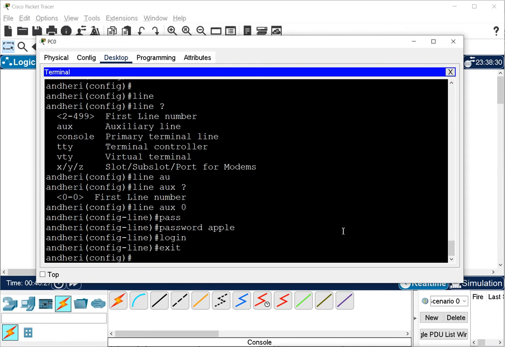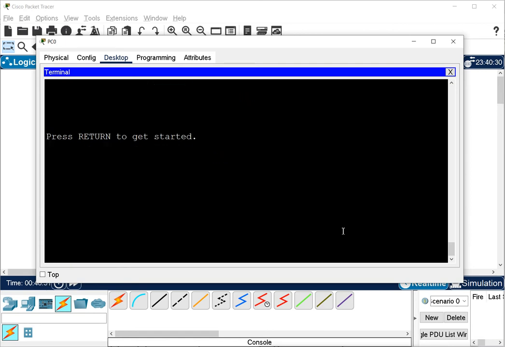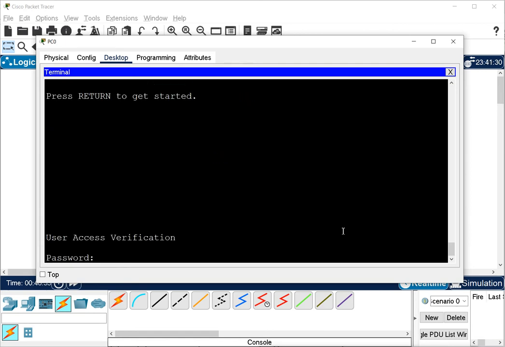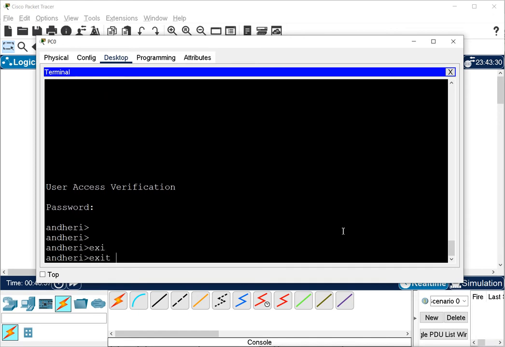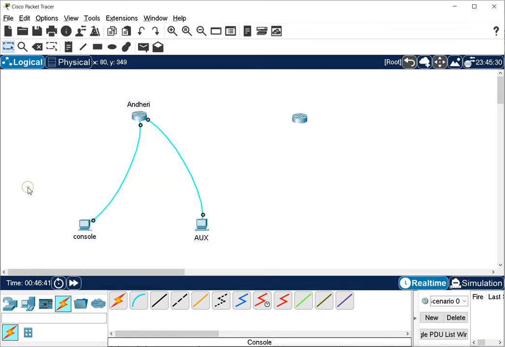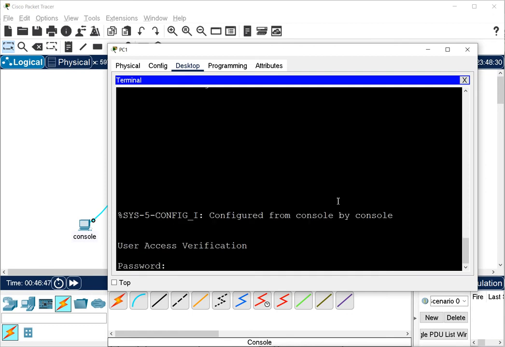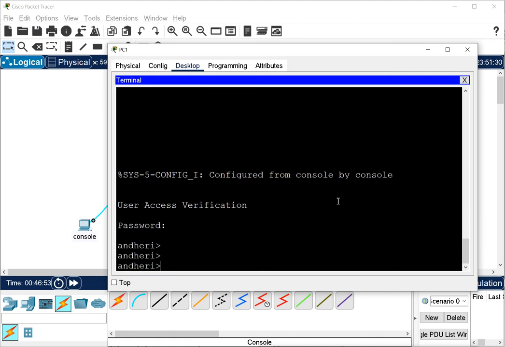Now I will exit from here and exit from here. So when I try to log in from the console port, it will ask the password for the console port, moon. Now I will try to log in from the auxiliary port. So I will select this machine and I will try to log in, and now it is asking the password also, and the password is Apple, and now it has allowed me to log in.